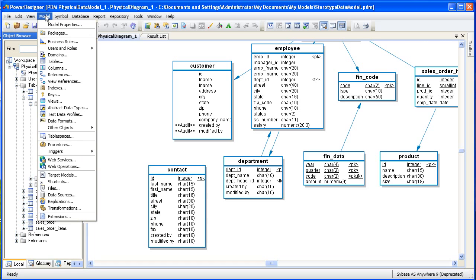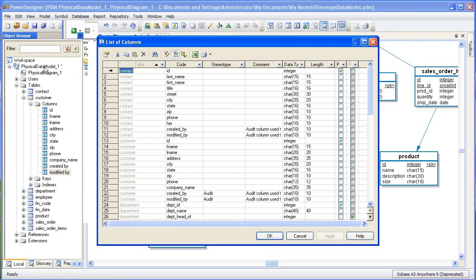Now that we've created our stereotype, let's get back to the business of applying audit stereotypes to the rest of the model. We're going to display all the columns in this model and apply the stereotype as a mass update. This is a great time saver. This window lists all the columns in the model. First, we'll sort the list by comment so we can group the auditable columns together.